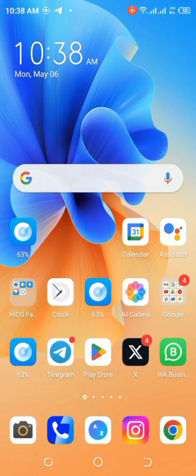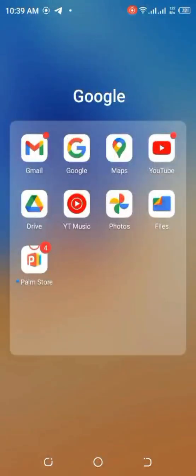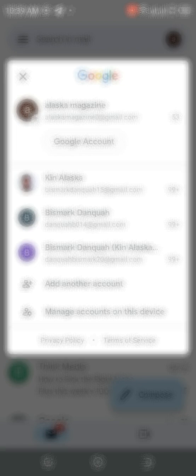Let's start. Here, you go to your Gmail app. If you only have one account, you see only one here. I have 4 accounts. So here I'll add another one. I'll click on add another account.